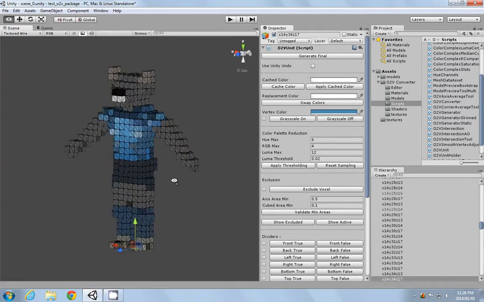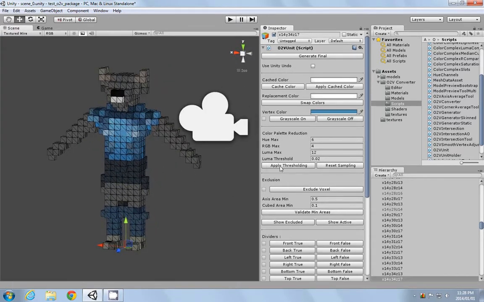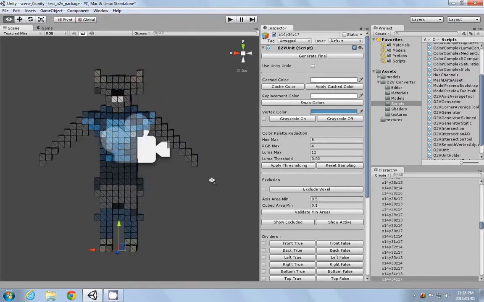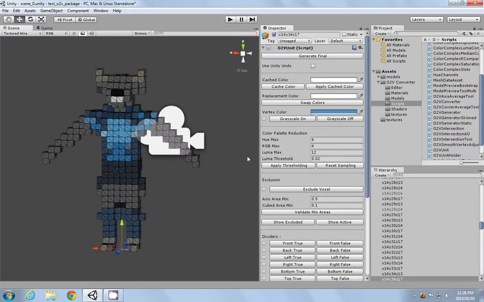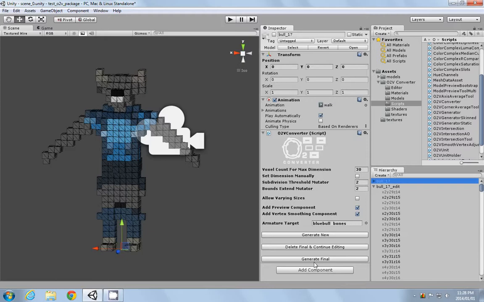The other common setting to use is to do some color thresholding, which helps reduce vertex count. So we can just perform that now, and there we go. You'll see there's a generate final button. No matter which voxel you've chosen, this button will always be viewable. The button is also viewable on the main component itself. They both perform the same action.